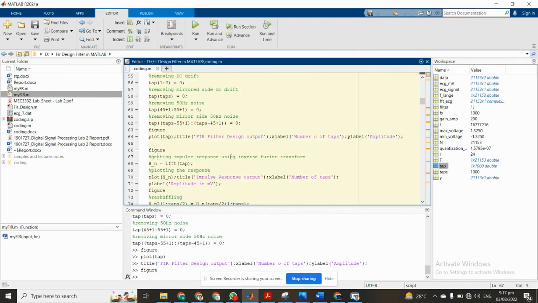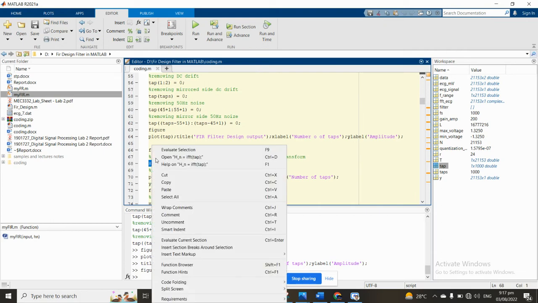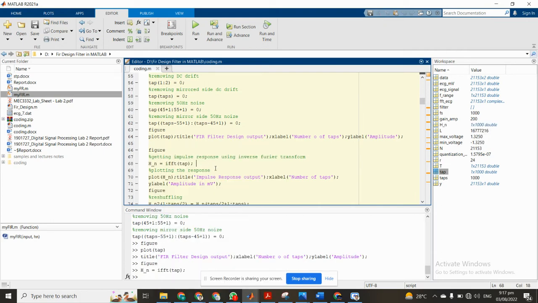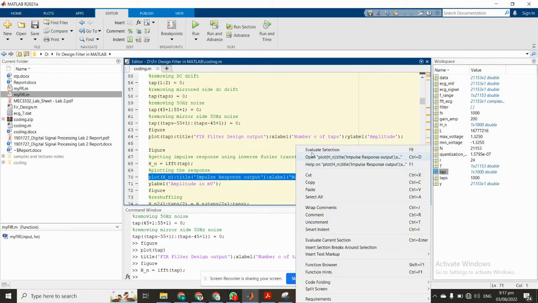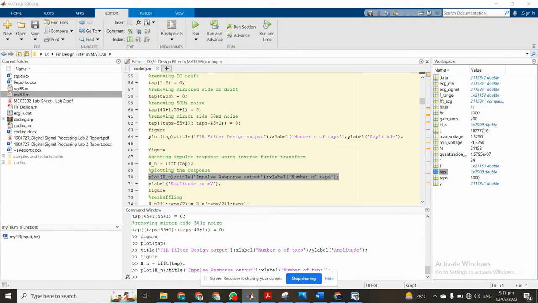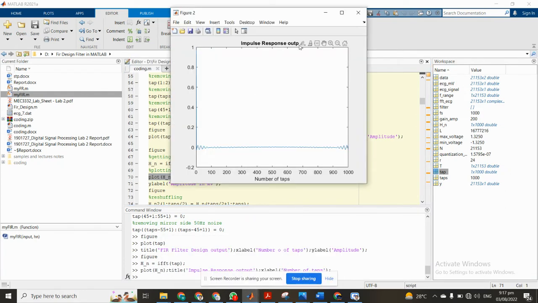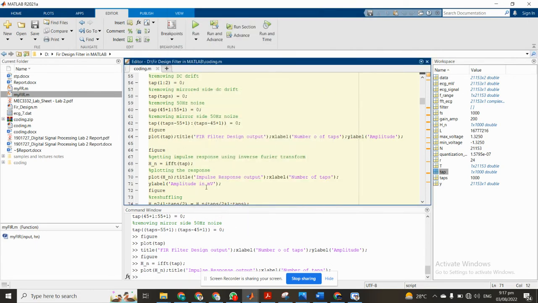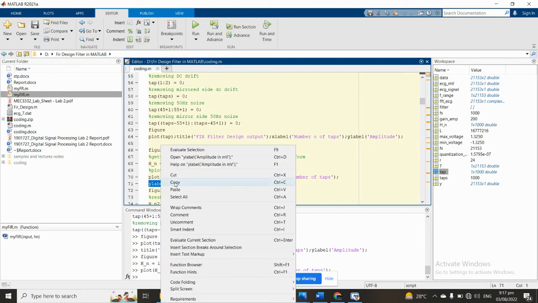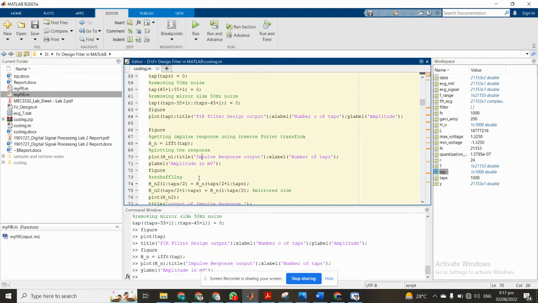Getting the impulse response using the inverse Fourier transform. Now we apply the inverse Fourier transform on taps and plot the response. Plot Hn, the impulse response output. Okay, you can see this is our impulse response output. Number of taps here, and the amplitude. Y label is amplitude. Now we reshuffle.